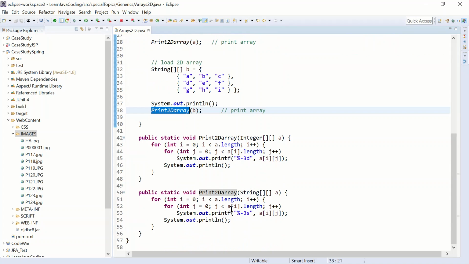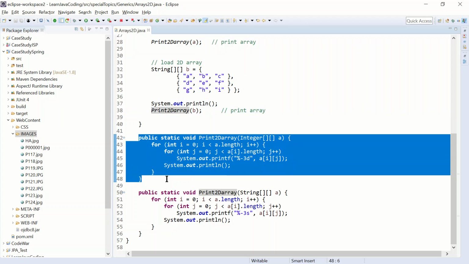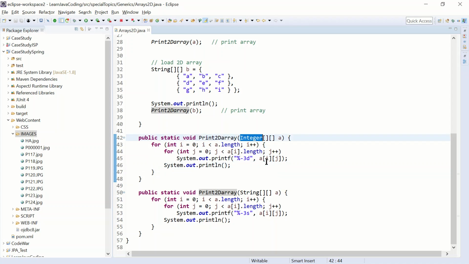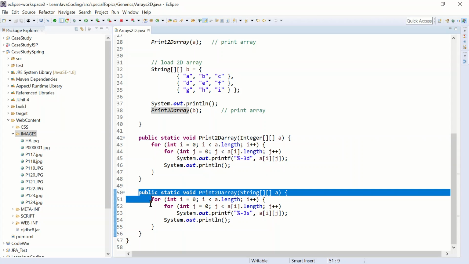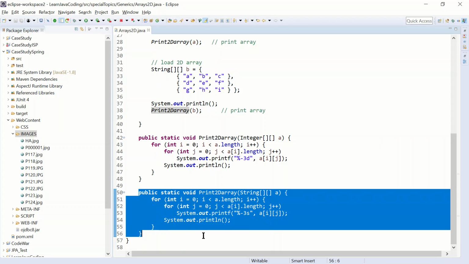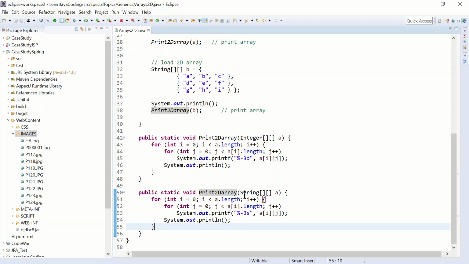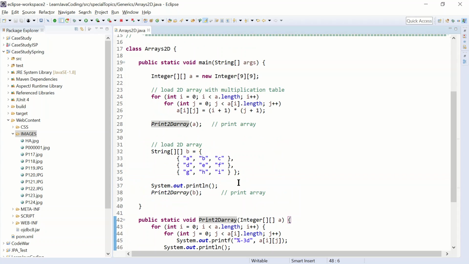The only thing is I have two different methods declared down here. So first I have this first method, and that one is to print the integer array. Now when I call the print 2D array for the string array, then this one is being called and it prints the string array. So this method of having two different methods with the same name is called method override. This is something we learned about a while back, maybe 2 months ago.